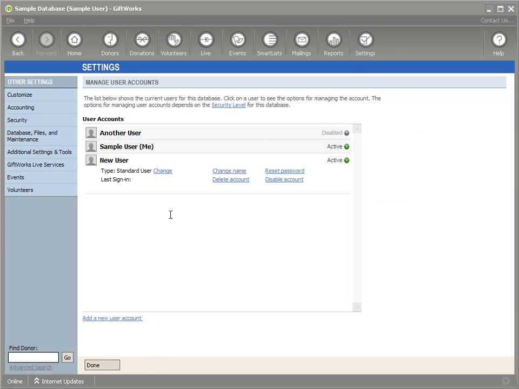So Standard Security, which is that middle level of security, that second level of security, allows you to set up passwords for your users and then also designate whether they're a standard user or an administrative user. I'm going to sign out of GiftWorks right now, and we're going to show you how this can be used. So I'm going to sign out.